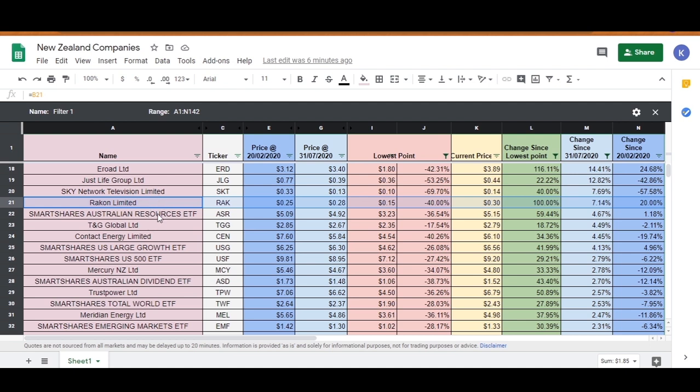After Rakon, we have an ETF, and below that we have T&G Global, which was an essential company that worked throughout the lockdown, but they're still 2% below what they were trading at on the 20th of Feb. They released their half-year results this week, and they had good revenue and net profit as well. So there may be a little bit more gain to go with the stock.